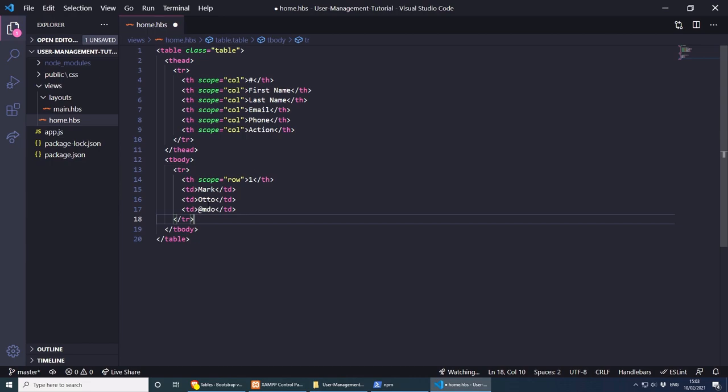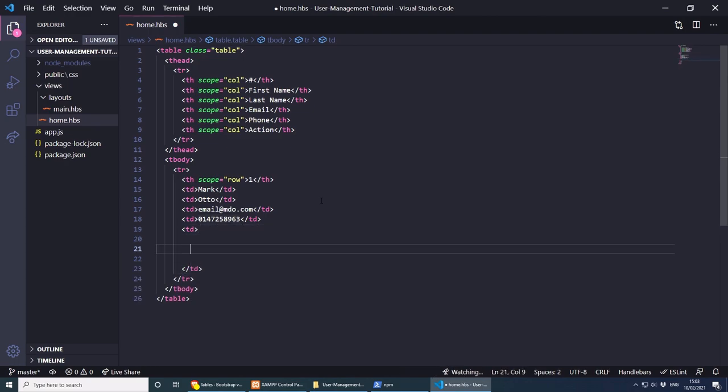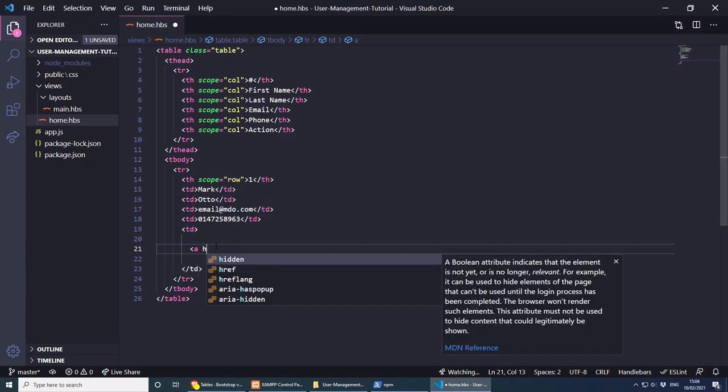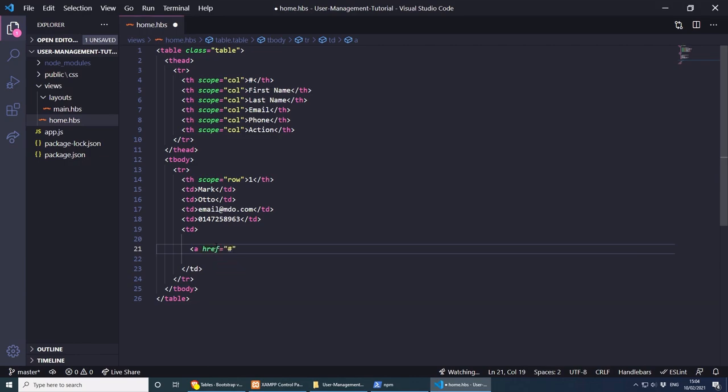So we have number 1, Mark, Otto, and then we have email, mdo.com, and then we have a phone number. For the phone number, we can just use something like this. It doesn't really matter. And for the action, we're going to have 3 buttons, so we might as well create them now. For the buttons, I'm just going to use 3 links and we'll link them as we go along. So let's create a link, a button link. So href equals, and I'm going to keep this empty for now, but of course, we'll come back to it very soon.